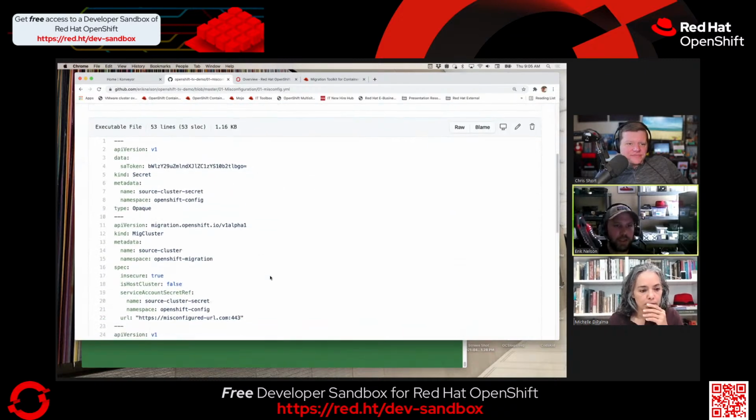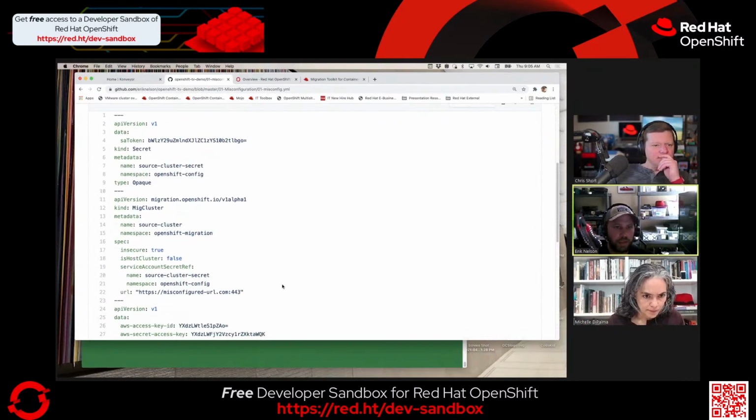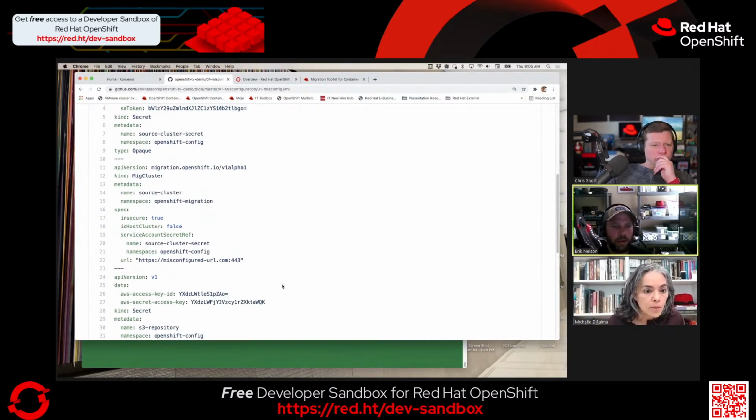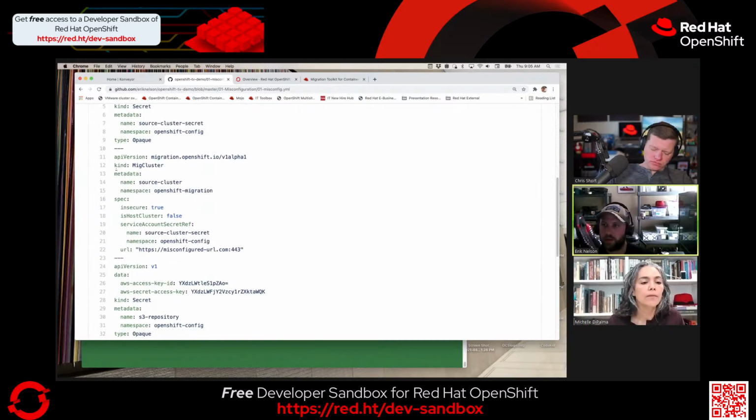So you can see that there's a series of resources here. There's a MIG cluster object. And in order to actually register another cluster, you need two things really. You need the coordinates to the cluster, which takes the form of the API server's URL. And then secondly, you're going to need a service account token.